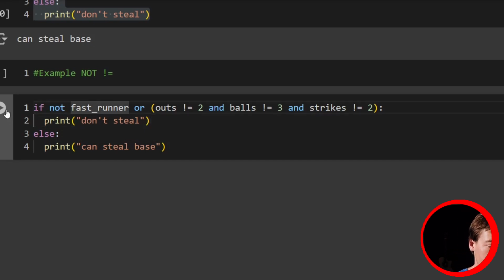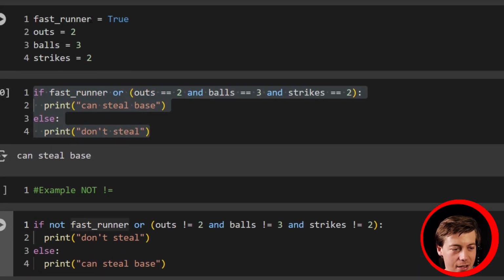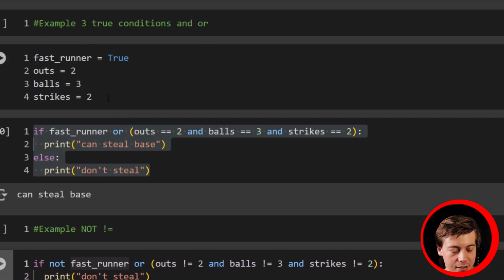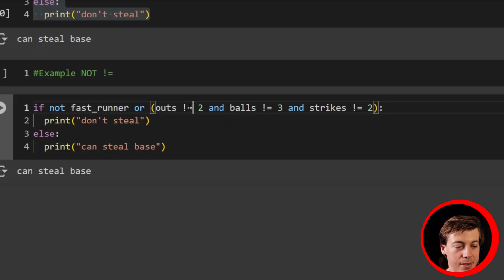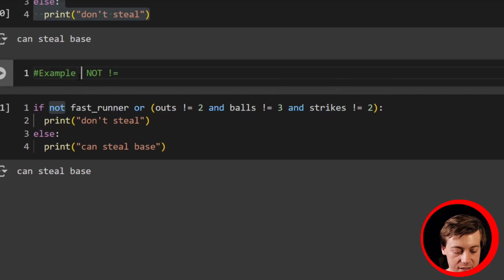Not fast runner. And I can obviously steal a base because we have a fast runner right now, and we have all these other conditions that are met. This means outs is not equal to 2, balls not equal to 3, and strikes are not equal to 2. So that's just a way that you could negate these, right? Either not or exclamation mark with equal sign to the right. That is going to be the opposite. All right. There's example 4.